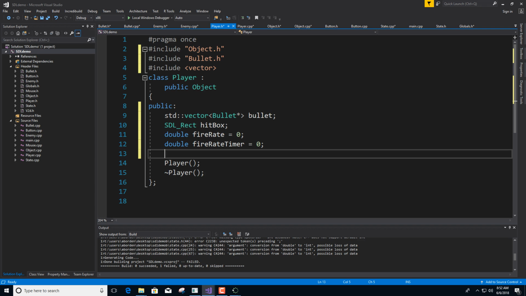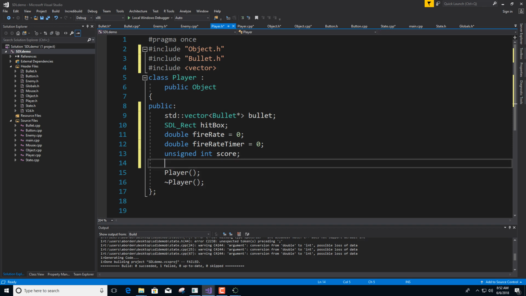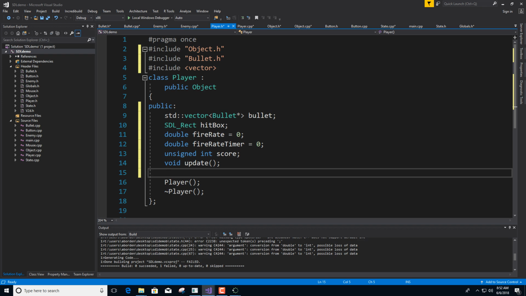We'll need a score. I don't know why I did unsigned here, it's not important, but I figured your score should probably never go negative, so why not? And then we need an update function, a create bullet function.